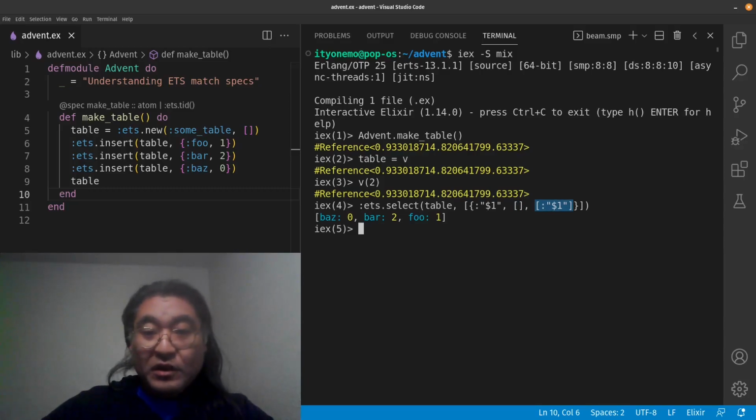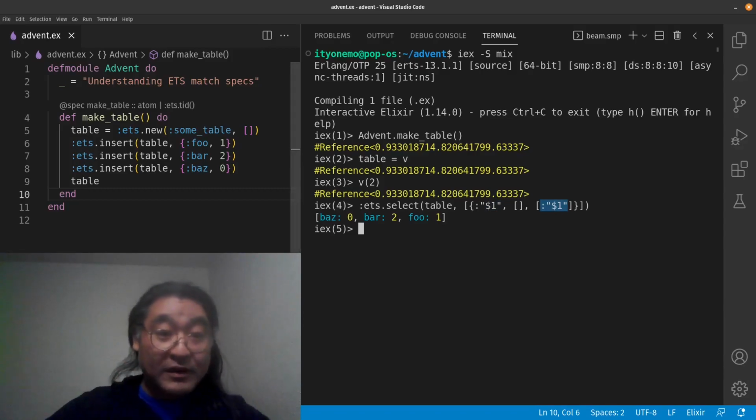Okay, so let's look at this first part. What I'm saying is with this atom, that is the atom string $1, it says create a variable, and I'm going to assign that variable to the number 1, the first variable, and match that entire variable against the tuple. And then the output should be a list of all of those variables that have been matched. So let's go over here and take a look at what it's done.